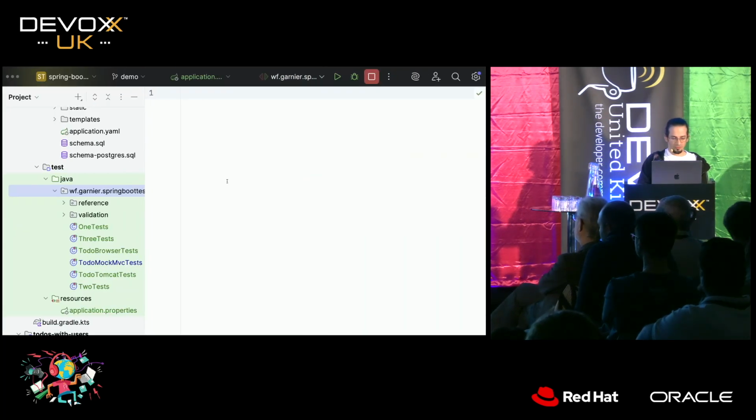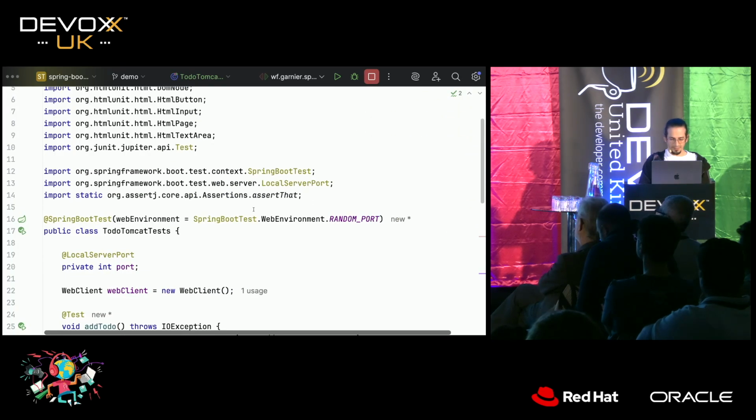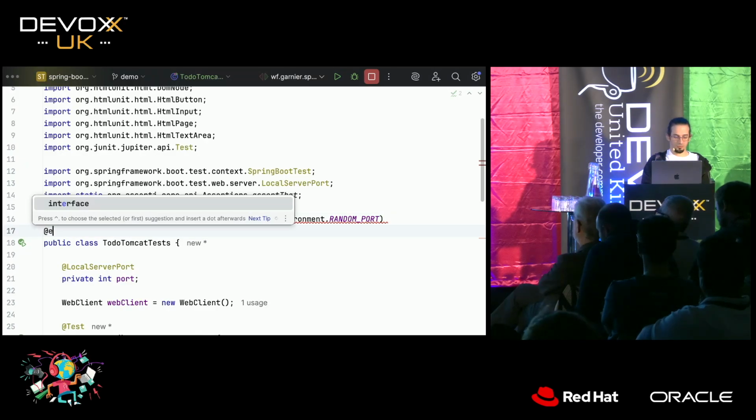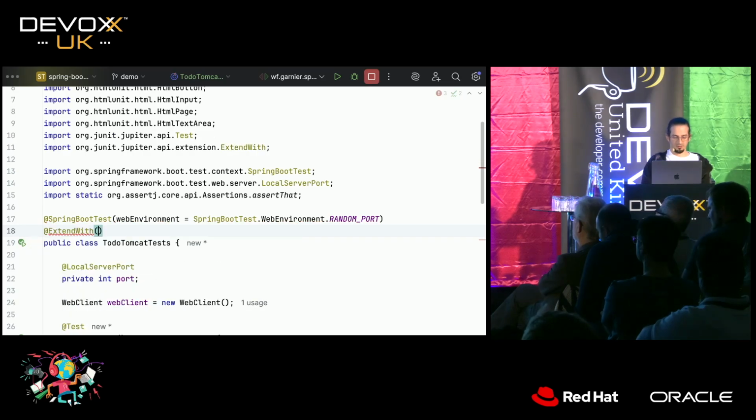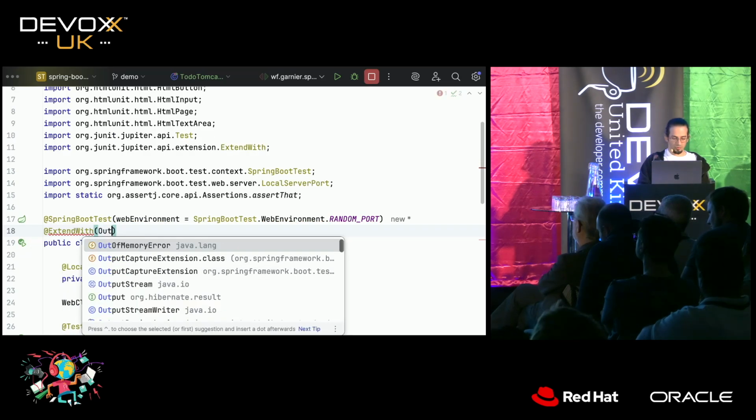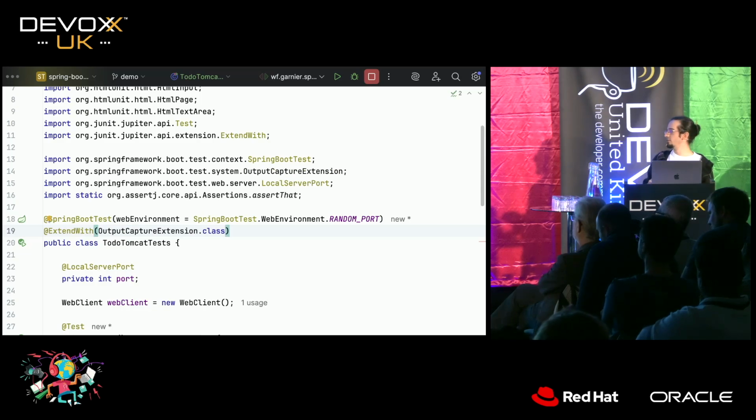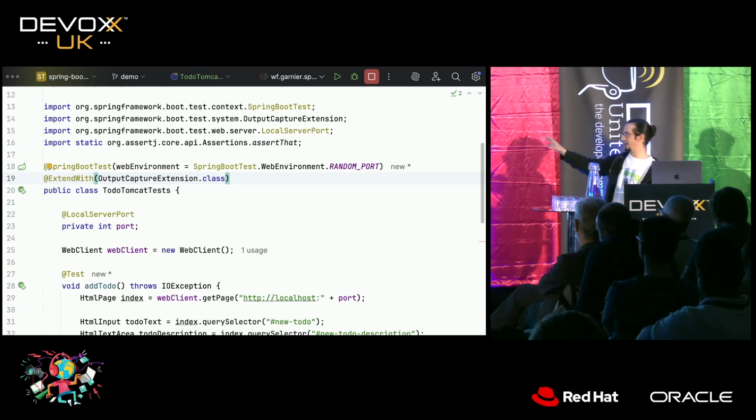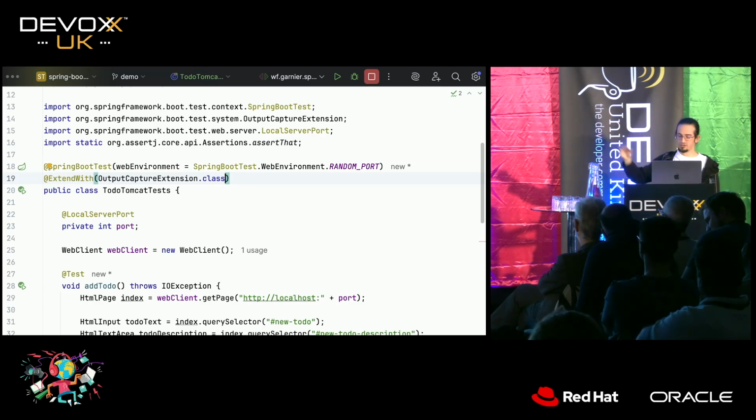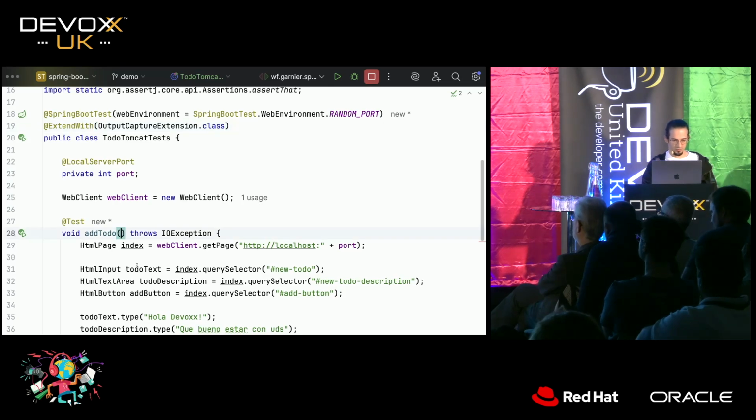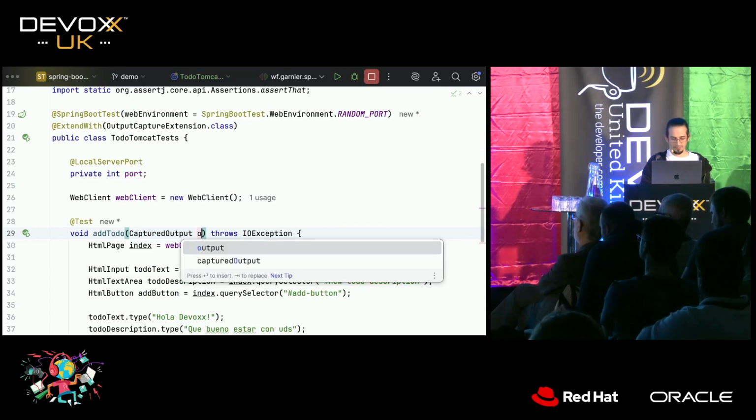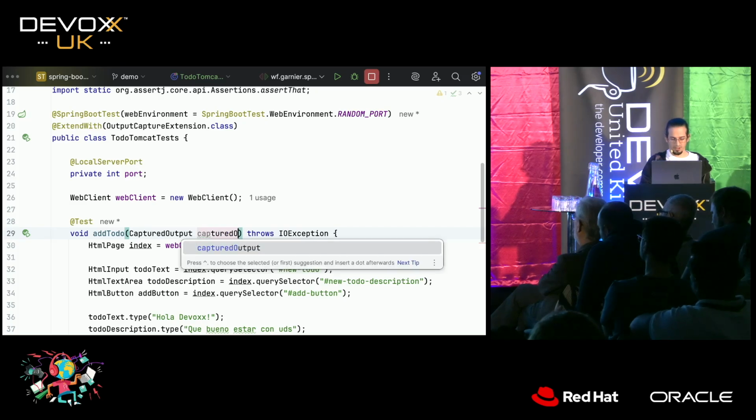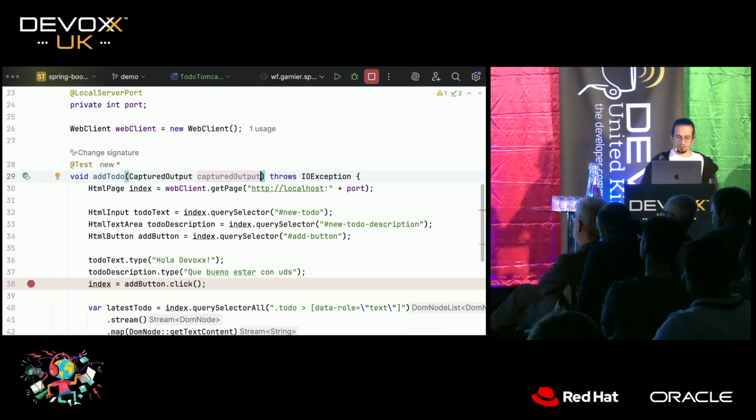One of the cool tools that I like using, let's do the ToDo Tomcat test, is a Spring Boot extension that is not in Spring Boot test, so you have to import it yourself. You add ExtendWith, which is JUnit, and then we give you an extension called OutputCaptureExtension. OutputCaptureExtension is going to hijack the console, so system out and system error, and make it available in your test so you can write tests against your console. In here I can inject a CapturedOutput, and with this I can interact with what was in the console.